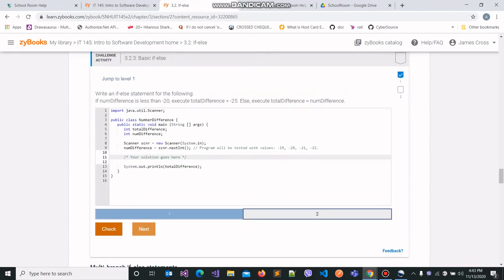In the second part of this question, we also have to write an if-else statement. The scenario is a bit different. We have two variables, total difference and num difference. Num difference is again something that comes in the form of an input from the user. The program takes an input from the user and stores the value of that input in the variable called num difference. If the input, num difference, is less than -20, then assign the variable total difference the value -25. Otherwise, assign total difference the value that the variable num difference holds.